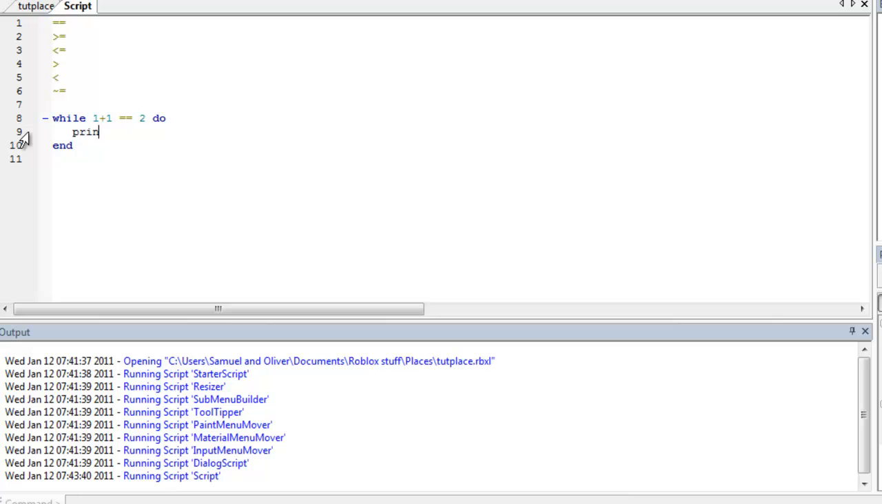and then we want to print high, end. That while 1 plus 1 is the same as 2, it will print high repeatedly forever. And at the moment it will crash because, in case you haven't guessed, computers can't handle unlimited doing something without any breaks between it. So that's going to just try and print an infinite amount of highs without any breaks. So it's going to try and print infinity at once, basically, which will crash your computer, or just crash Roblox.